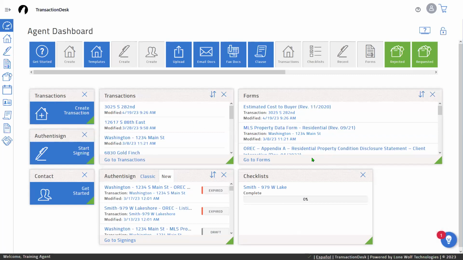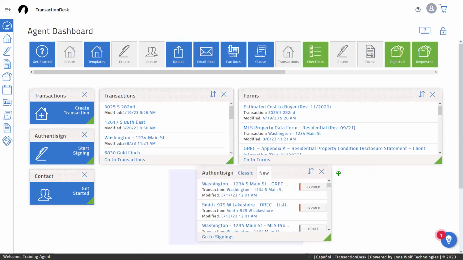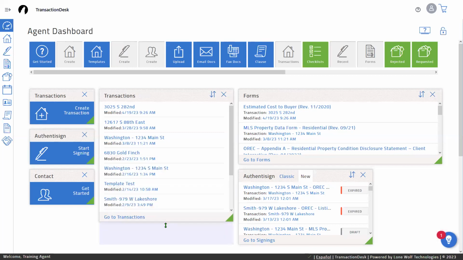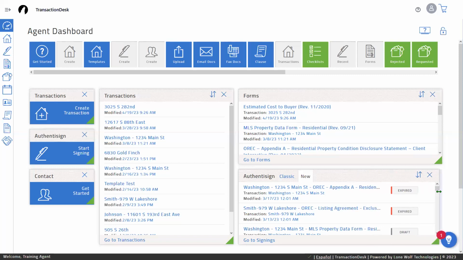With the transactions or forms or Authentisign or any of these other list options, we can actually adjust more than just the position of them. If I wanted to increase how long my transactions list is, I could just click and drag from the bottom edge to make that a little bit longer list. You can also do the same thing if you would like to make something wider. So I don't see the full name of this signing, so I might want to just grab the edge of this and drag that a little bit wider. So now I can see a little bit more of what exactly was being discussed in that particular signing.